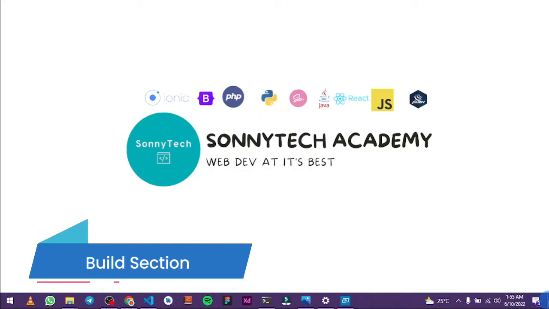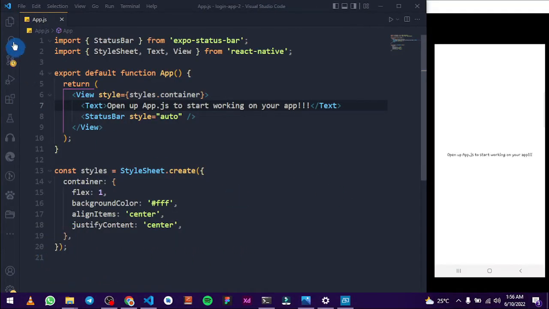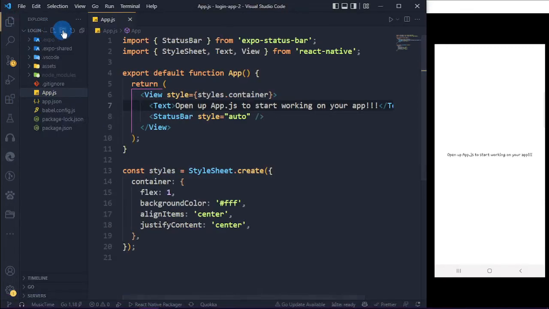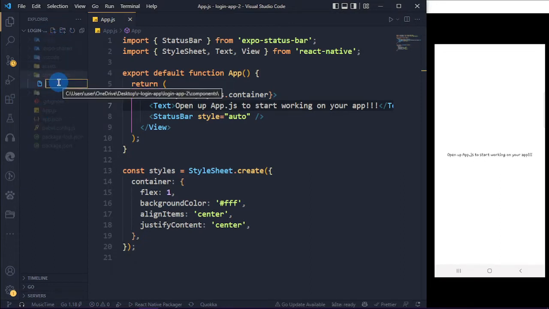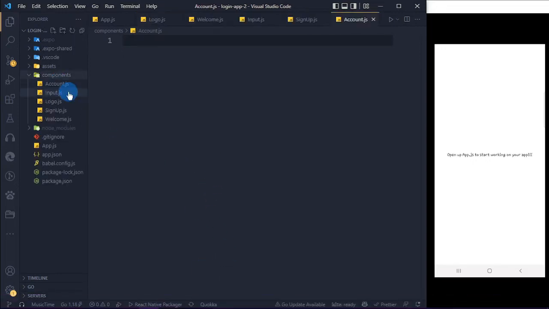Okay, so welcome back. In this one we'll be starting our build. I'm going to go over to my file explorer and create a folder and call it components. Instead of this, I'm going to create some files real quick. The first one is going to be the logo. It's going to be capitalized every time, so Logo.js. Essentially, I just quickly created the component.